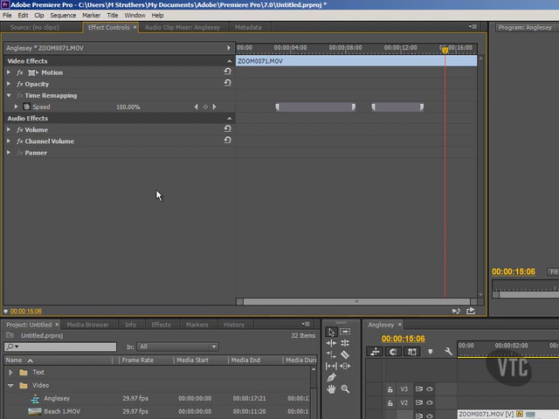Right, we'll leave it here then, now that we've seen how we can vary our speed motion by using this time remapping function.